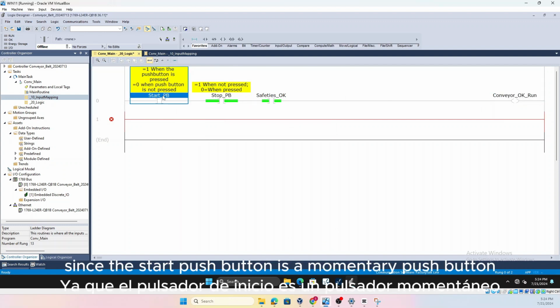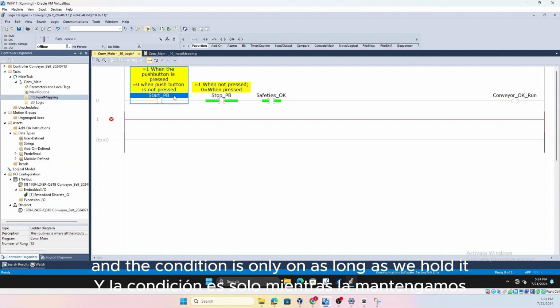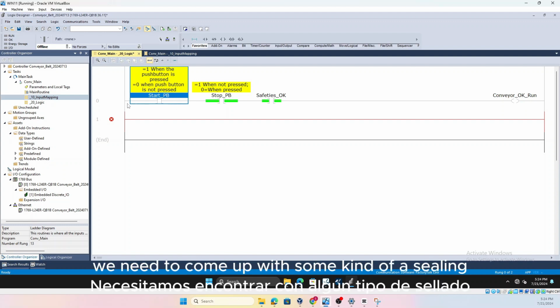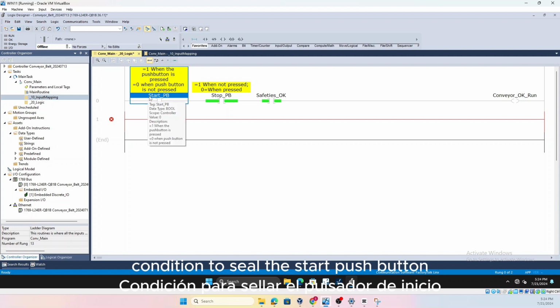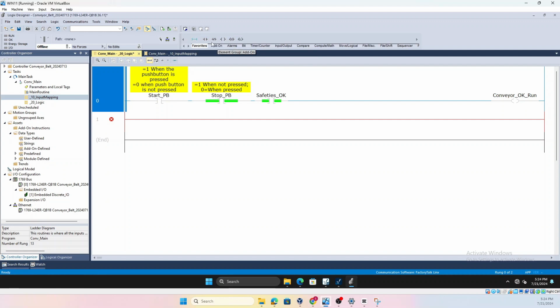So these are all the conditions for the conveyor to run. But since the start push button is a momentary push button, the condition is only on as long as we hold it. So we need to come up with some kind of seal-in condition to seal the start push button. So what we will do is add a branch around this.